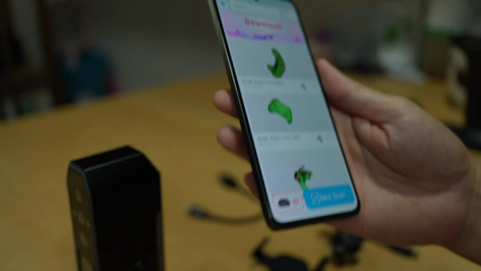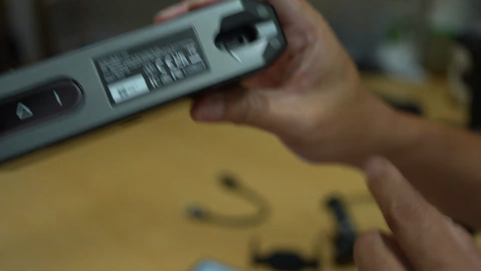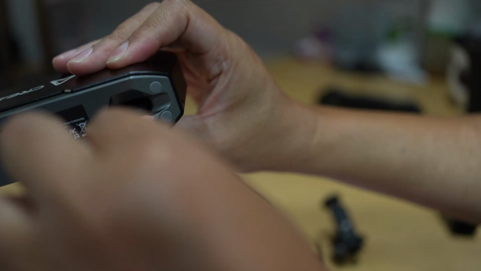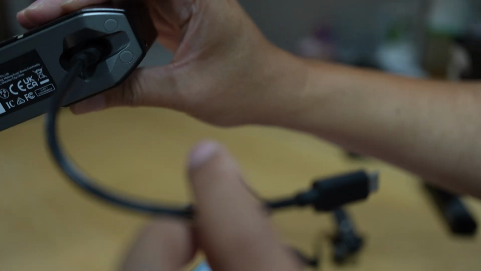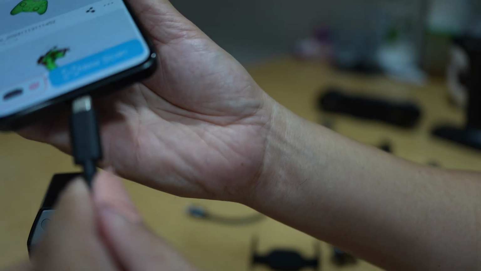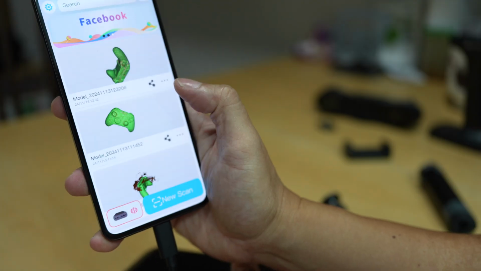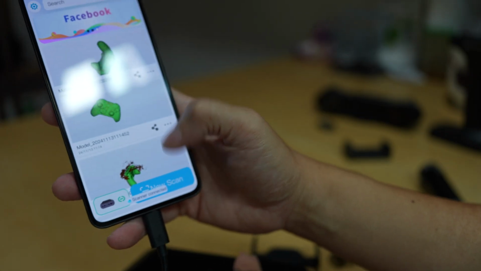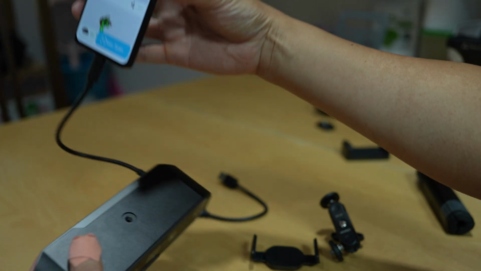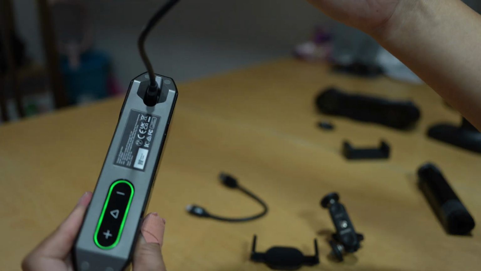It means that you need to connect a USB-C cable from the scanner to the phone. Okay, and now it's connected. You can start the scan. The phone will power the scanner. See, it's already on. See the green light?